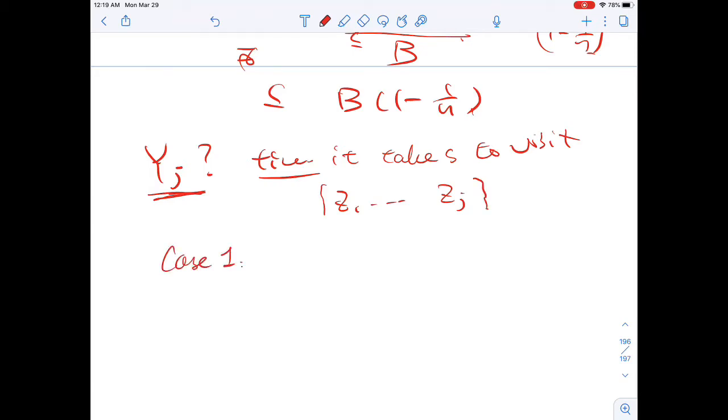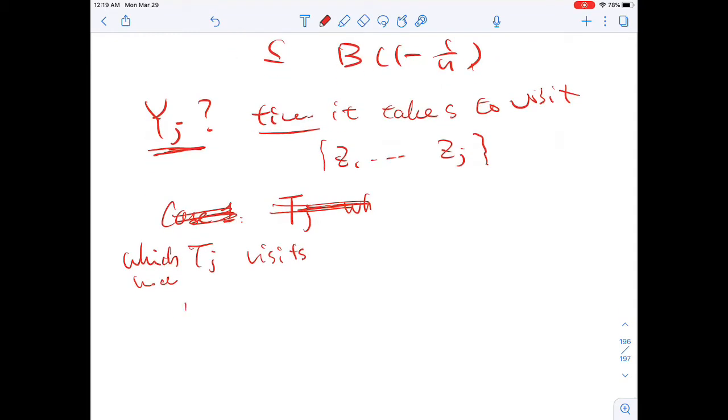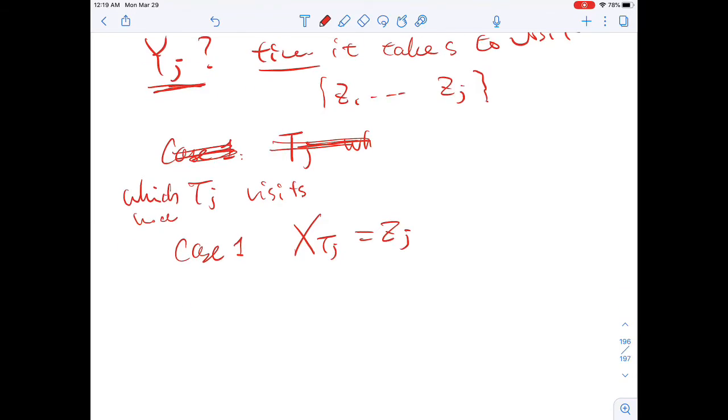The case one is that, let's say at tj. I'm not saying the two cases first. Let me ask this question first, and then determine what are the two cases. Which node does tj visit? There are two cases. The first case is that if I look at my random walk at tj, it's really just zj, and in the second case it is not zj.